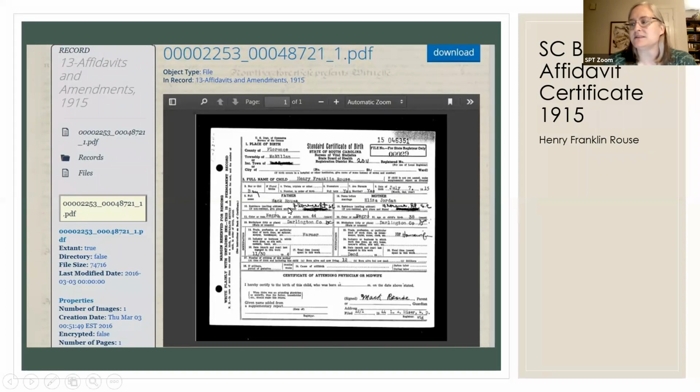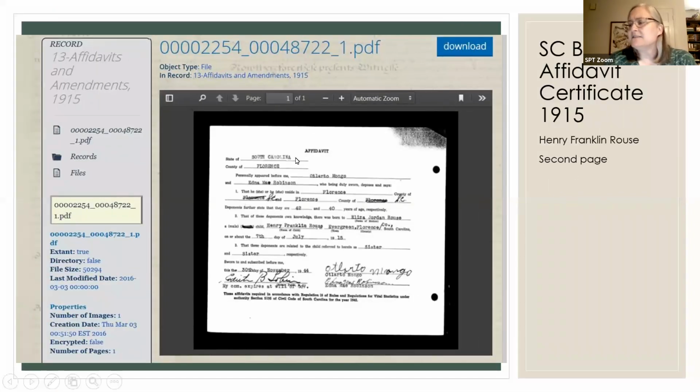See how Florence, South Carolina was corrected for the father's birthplace, and Florence was corrected for the mom, and South Carolina was added. We do know that Mac Rouse, the father, was the person giving the information for the certificate of birth, which meant it probably happened at home. And so we get this affidavit that two different people had to show up in court to attest to the fact that Henry Franklin Rouse was born in Florence in July 1915.